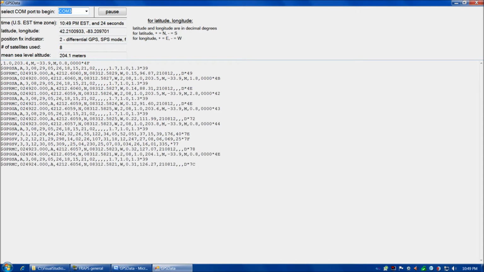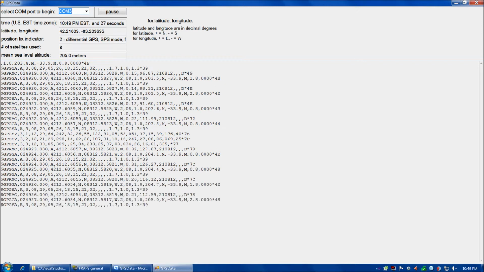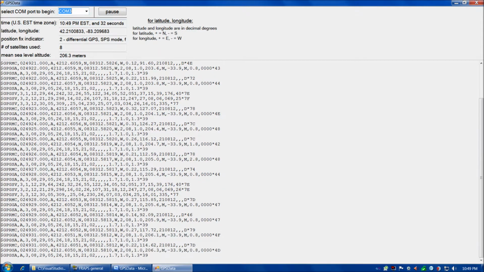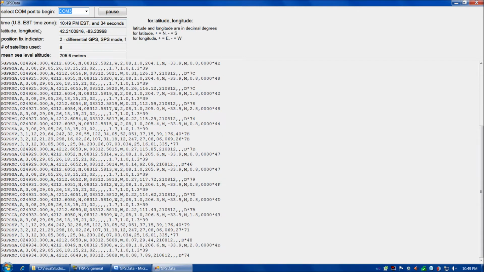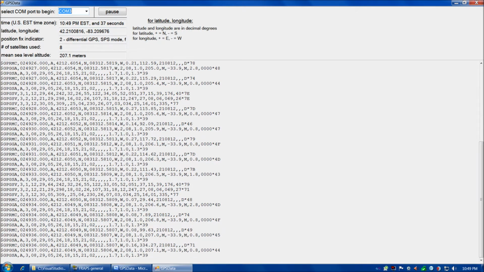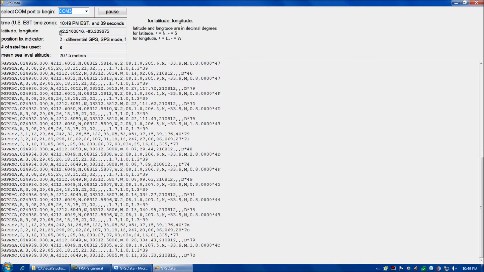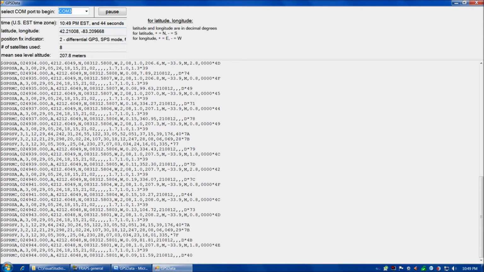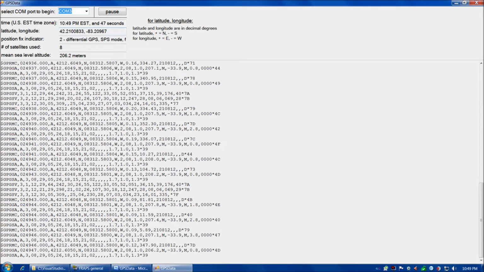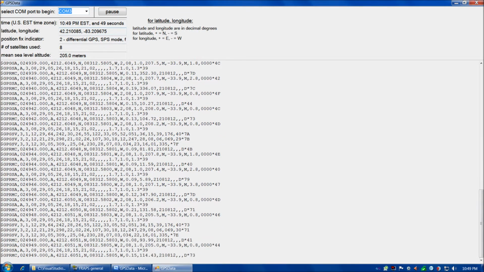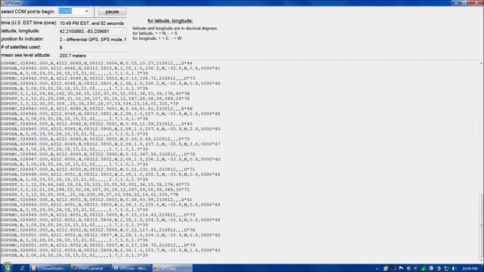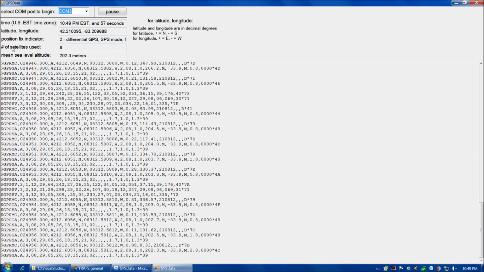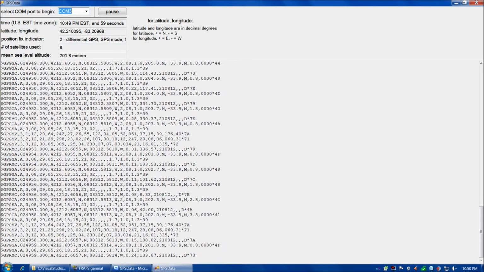So same as before, the giant text box here is the raw data streaming in, and up at the top here we have the parsed out data. I chose the Eastern time zone since that happens to be where I live, and then latitude and longitude, these are in full decimal degrees. For latitude, positive indicates north, negative indicates south, and for longitude, positive indicates east, negative indicates west. That's pretty much a standard as far as GPS data, if you type it into any other map program or anything similar. Position fix indicator is 2, indicating differential GPS. We're tracking 8 satellites, and there's our mean sea level altitude.